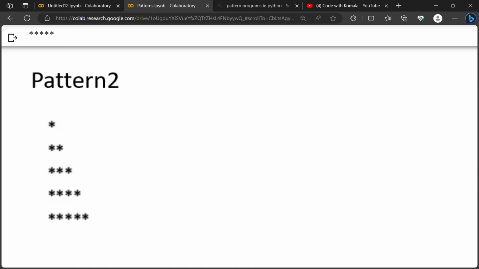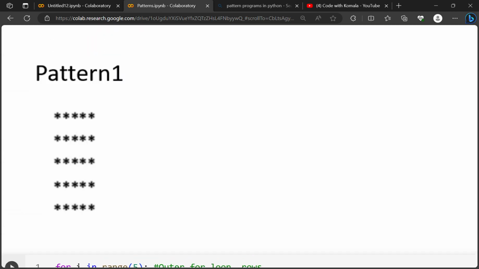That means in row 1, how many columns are there? 1 column. In row 2, 2 columns. Row 3, 3 columns. Row 4, 4 columns. Like that. That means the columns are depending on rows. How to write code for this one? Let us make an attempt.